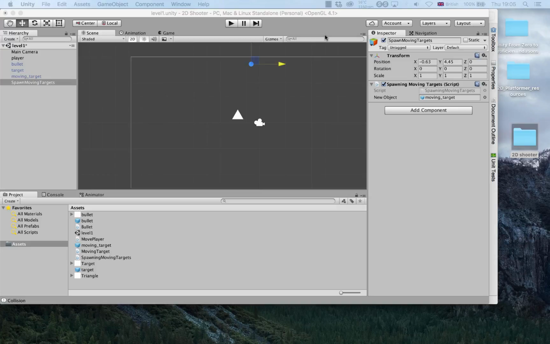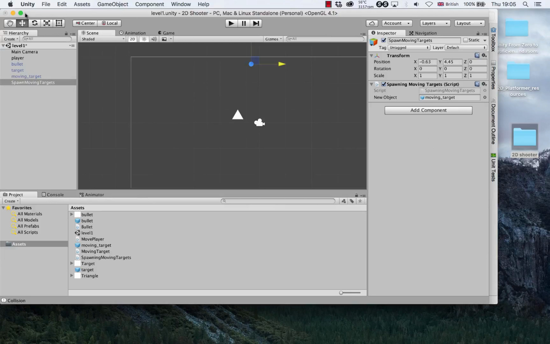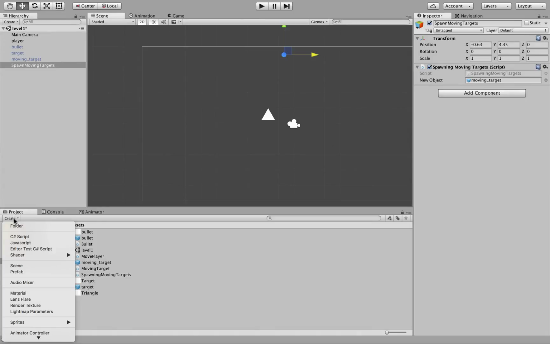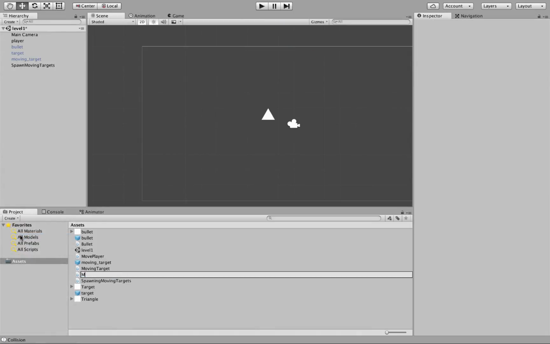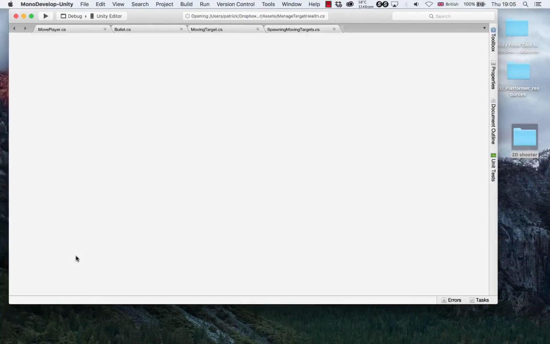So the first thing we'll do is create a brand new script. Again, go to Unity and create a brand new script. This script will be called manage target health. So C# manage target health. Then just press return and double click to open the script.